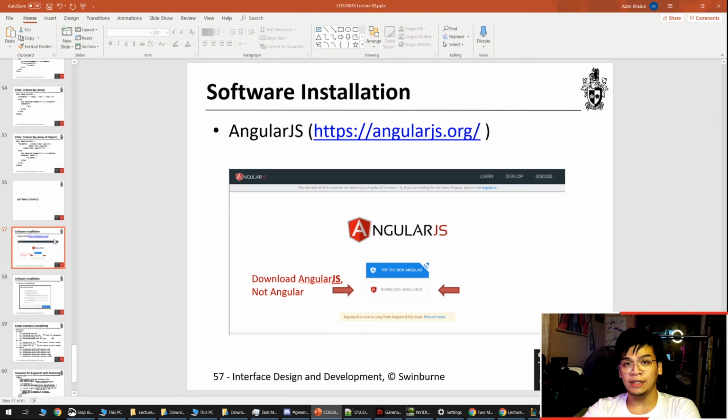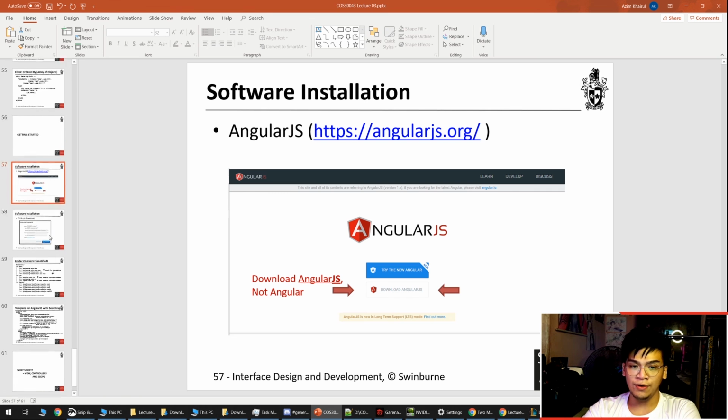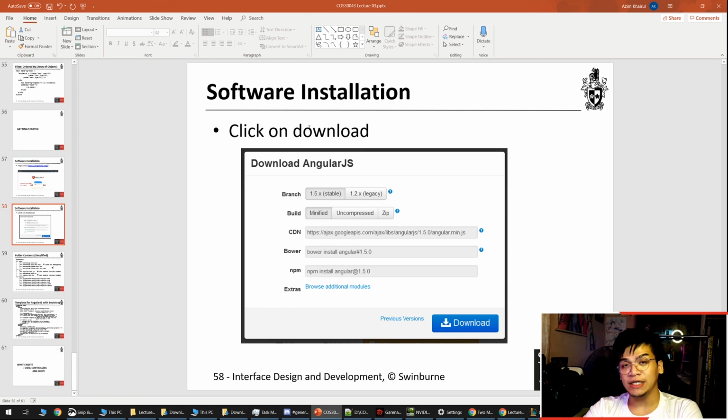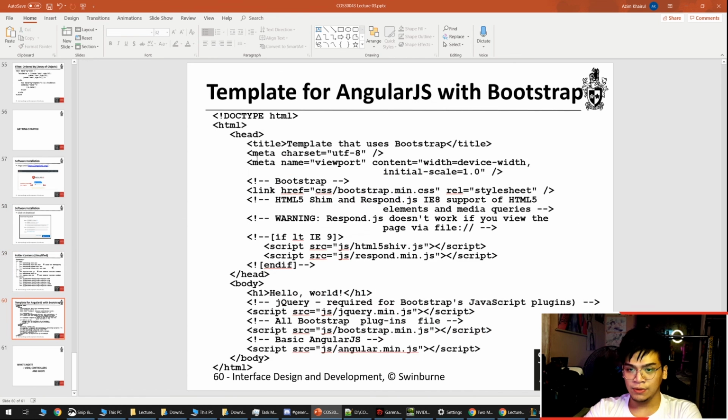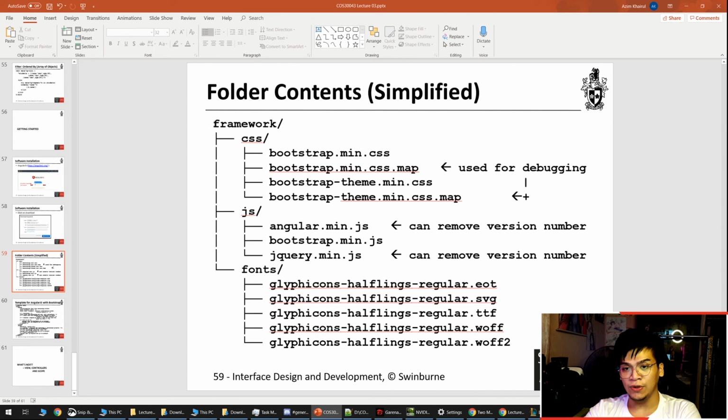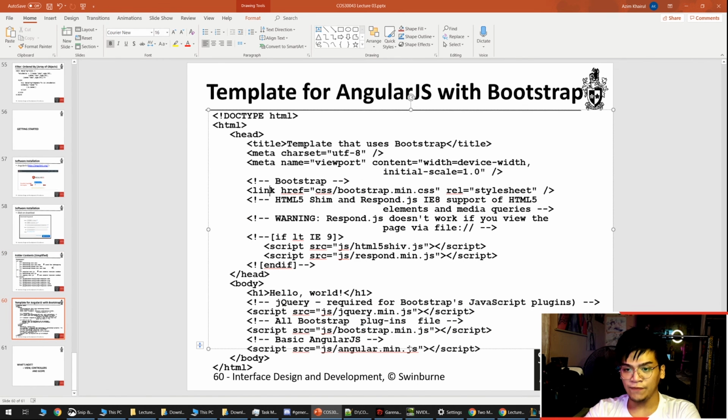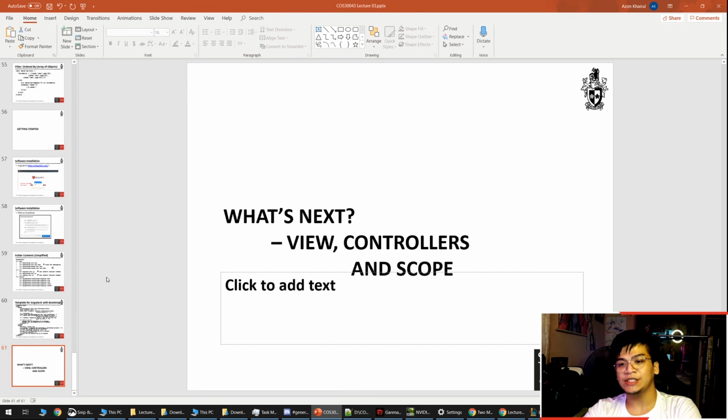How to get started with AngularJS? You basically can download the file over here. The framework of AngularJS can be downloaded and put inside your website folder. For example, this is your framework folder, and you have to call it inside your HTML. So the next lecture will be about views, controllers, and scope.